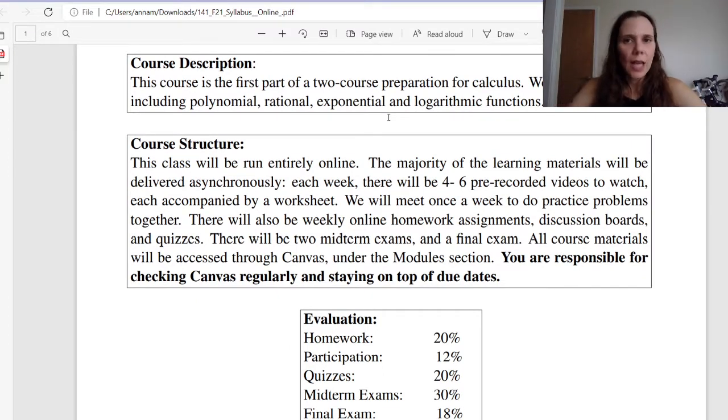Okay, so what is this class all about? Well, it's called pre-calculus because it is meant to prepare you for calculus. Basically, this class is going to be all about functions. It's going to be talking about specific different properties of functions, different things you can do with functions, and then looking at specific types of functions as well. Those types include polynomial, rational, exponential, and logarithmic functions.